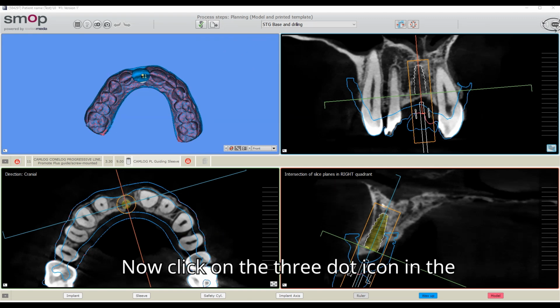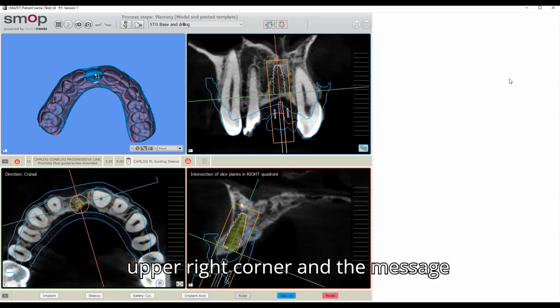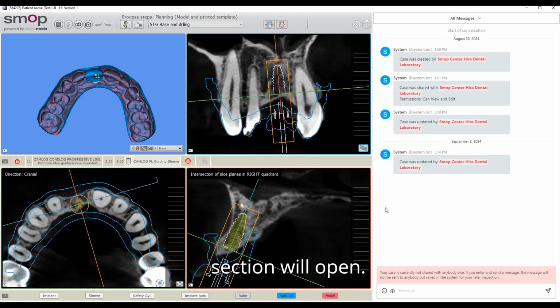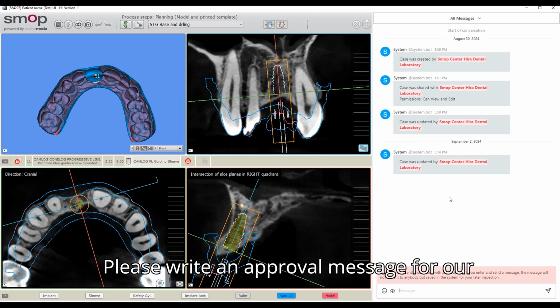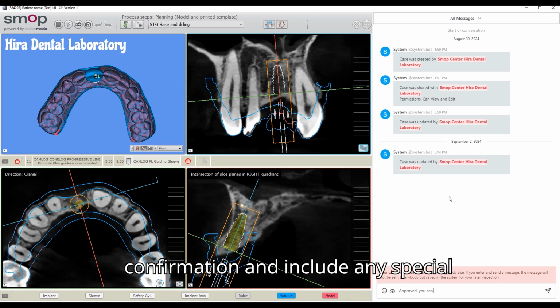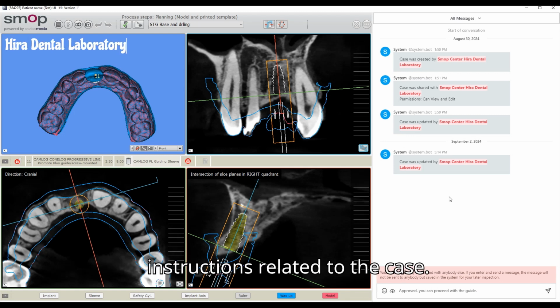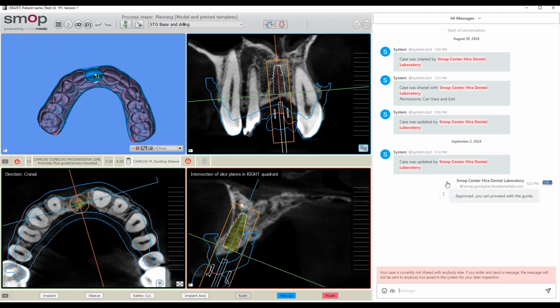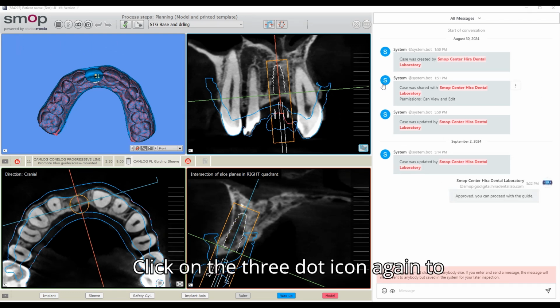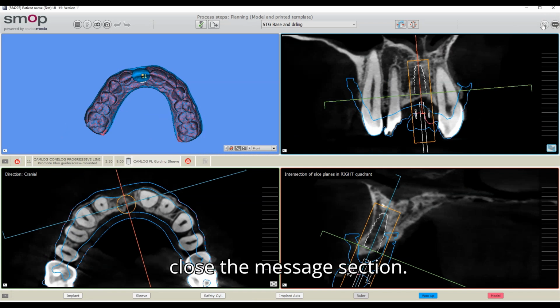Now click on the three-dot icon in the upper right corner, and the message section will open. Please write an approval message for our confirmation and include any special instructions related to the case. Click on the three-dot icon again to close the message section.